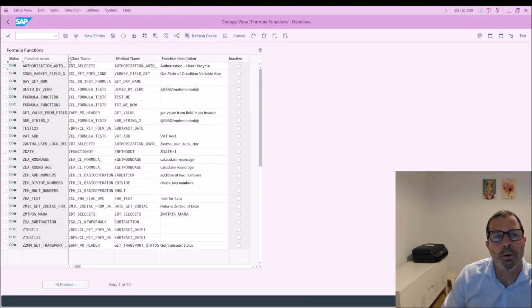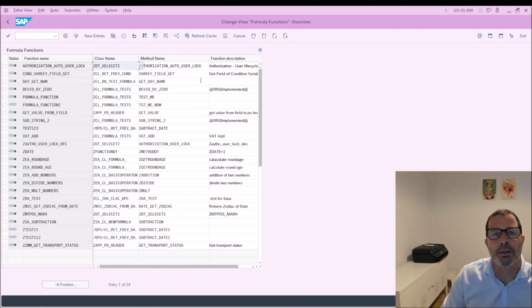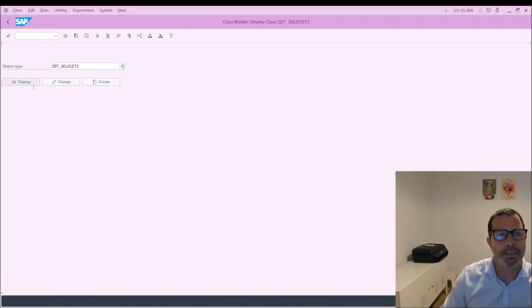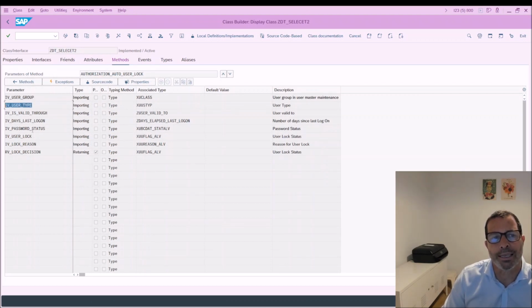So this is the one, authorization auto user lock, and it is pointing at this class and this method. This is the class, and this is the method. The interface is exactly the same thing that the Fiori app gets: the user group, user type, whether it is valid or invalid, how many days elapsed since last logon, and so forth.